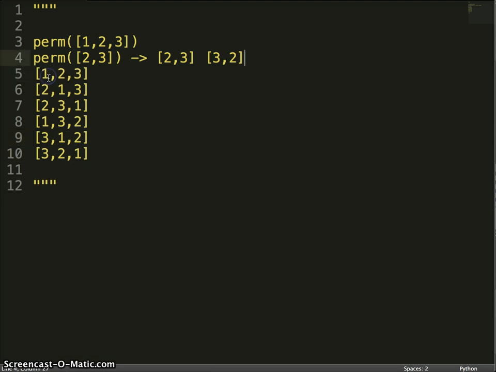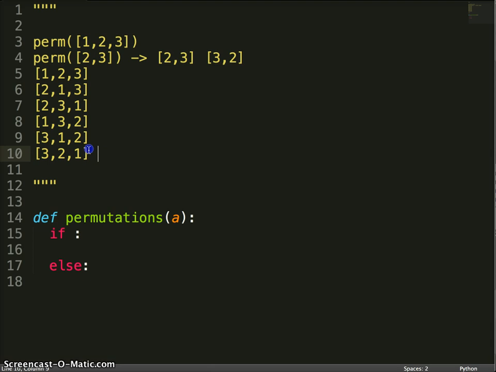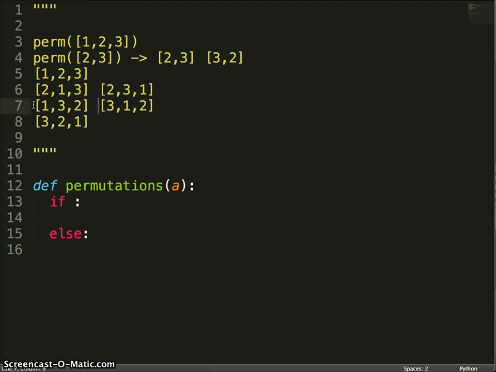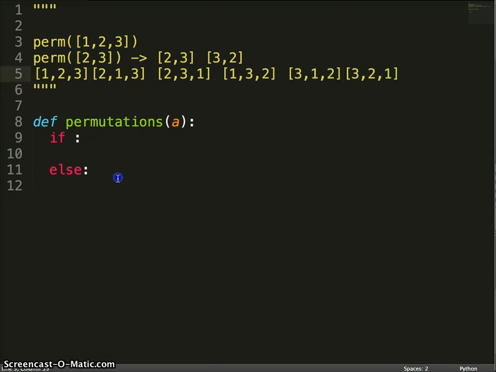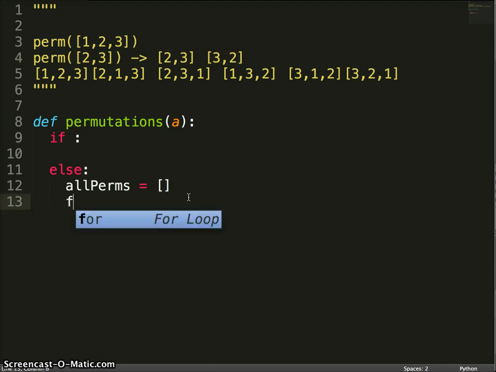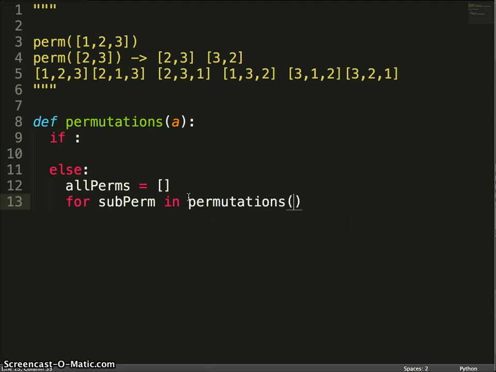So let's actually see this. So def permutations of A. So we're not going to worry about the base case. Now let me move these up so that we have more space. So what we're going to do is say, okay, all perms is equal to the empty list. So we're going to loop through the permutations of the smaller list. So for sub permutation in permutations of A, excluding the first element.